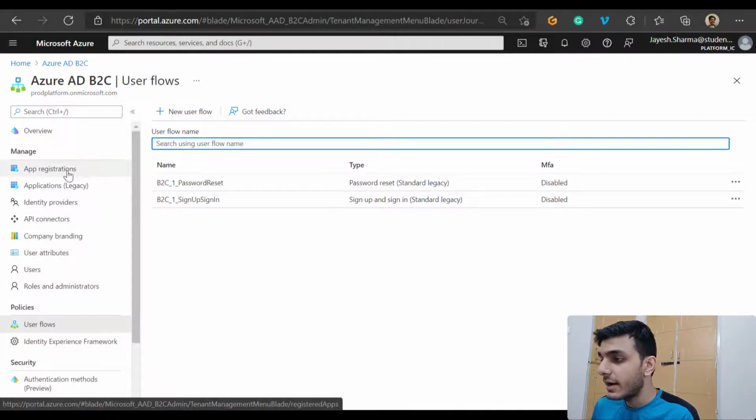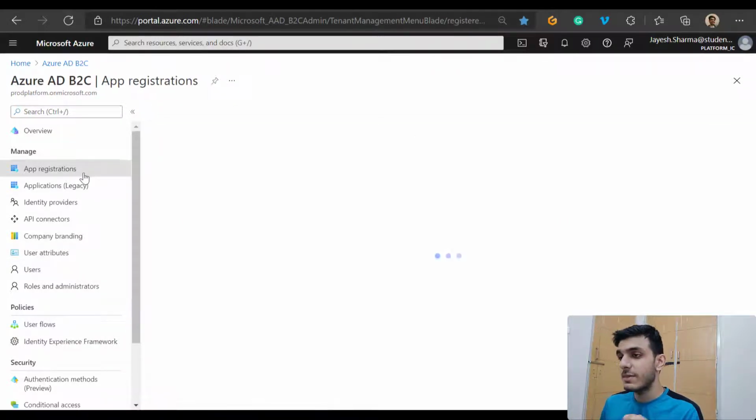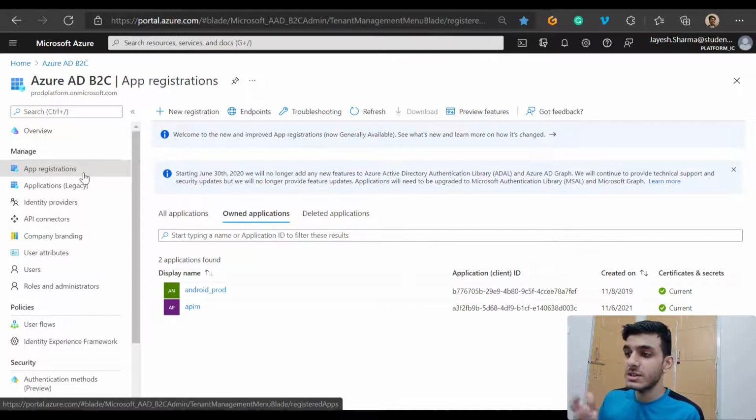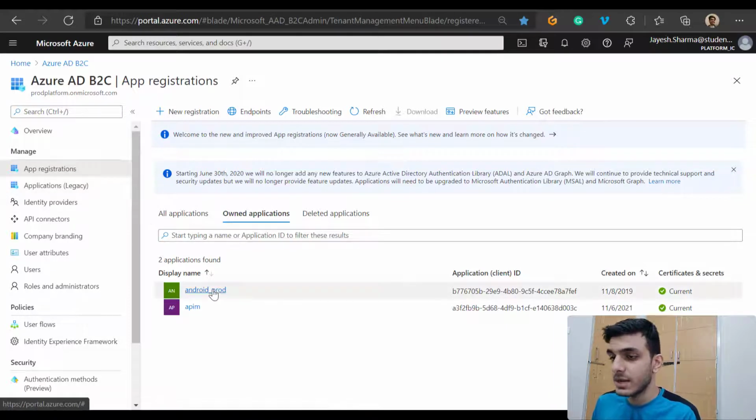And I can see there is app registration. So you can also register applications directly inside of this Azure AD B2C. What these registrations are, we'll also talk about in the next module. App registrations allow my B2C instance to identify my applications, right? So for example, if I have an Android prod, this is an application which I have.